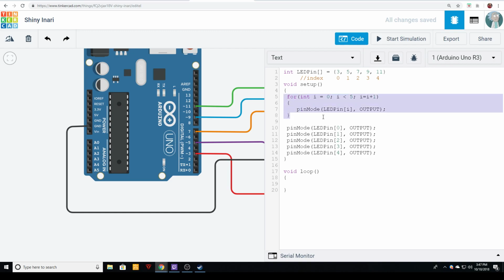These two lines of code right here, my for statement and my pin mode statement, accomplish the same thing as these 5 lines of code here. So anytime you find yourself working in a pattern like this, that's generally a sign that you want to be using an array. Okay, so I'm going to comment out these lines.